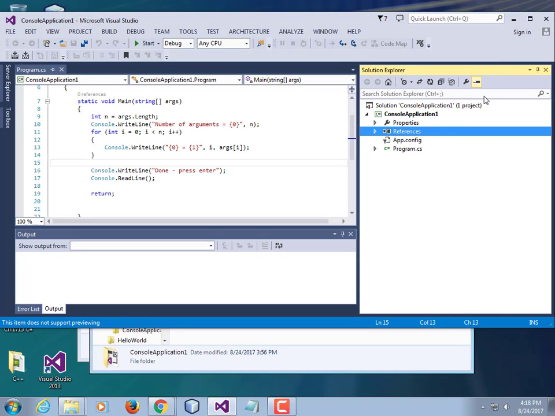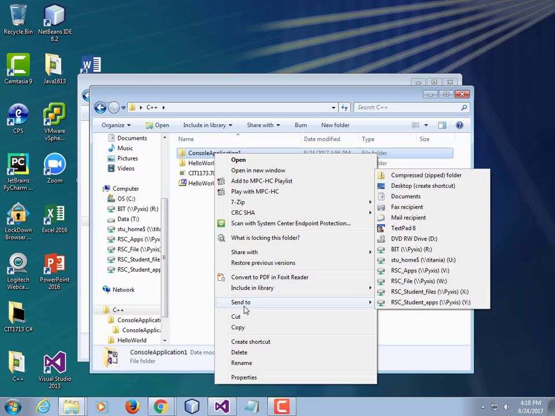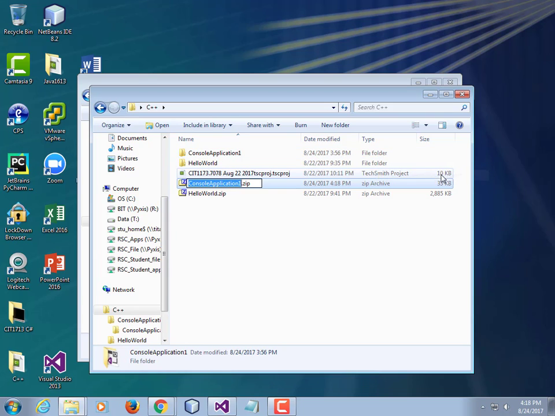Console Application 1 should have been called CSA. I'm not going to rename it here though. I'm just going to go ahead and run with it. So, to make a zip file, you do send to compressed zip folder. And here we could rename it easily, cs_a.zip.